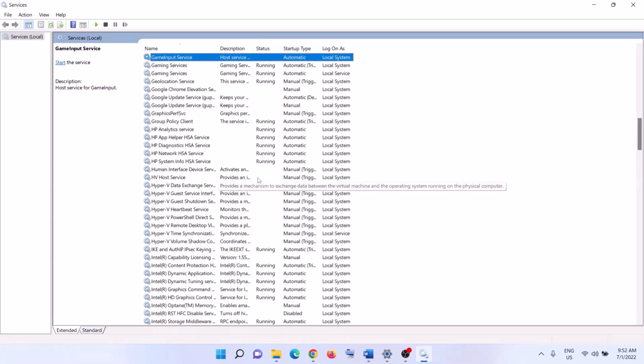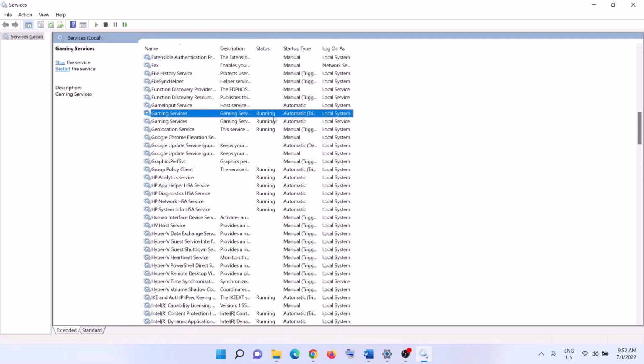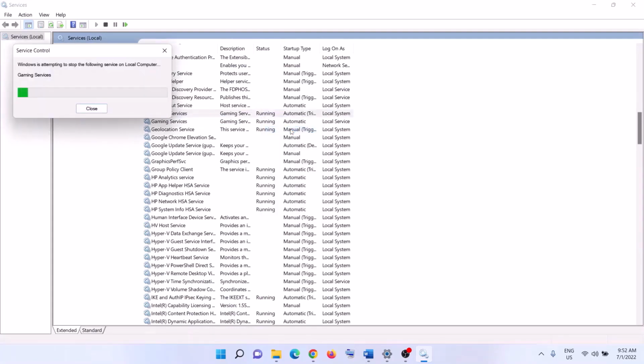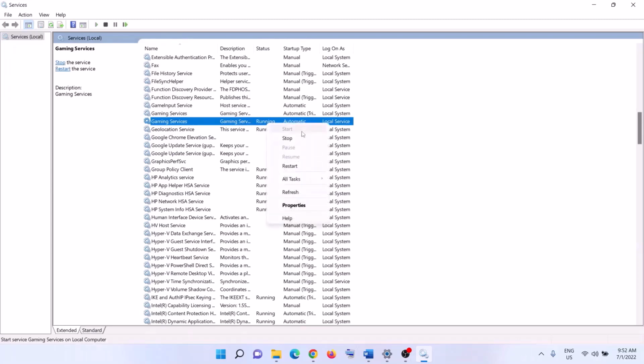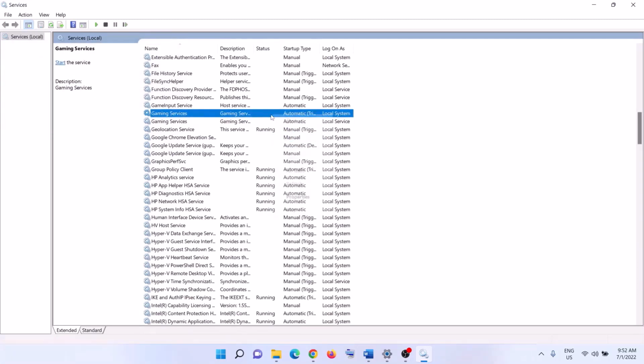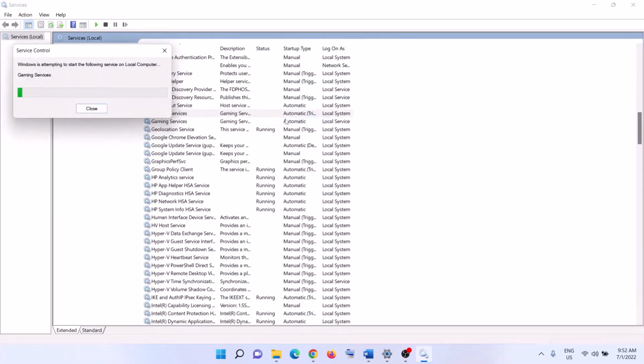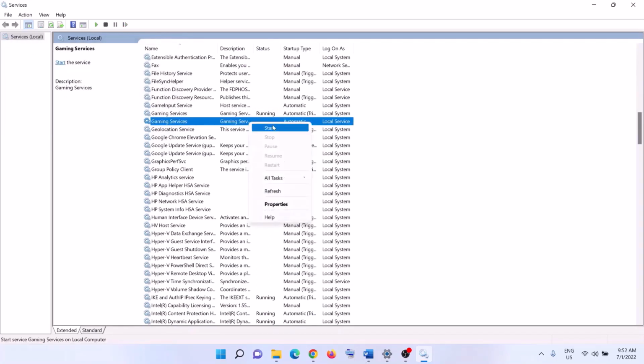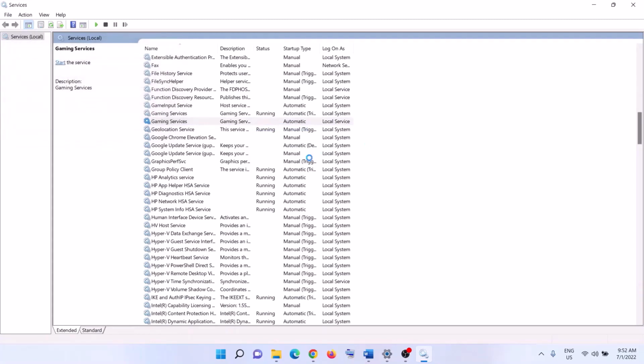Now find gaming services. Make sure gaming services are running over here. If not, make a right click, then you will see the start option, click on start. If this is already running, then make a right click, then click on stop. Again, make a right click, then click on stop. Now again, restart the service. Make a right click, then click on start or restart.